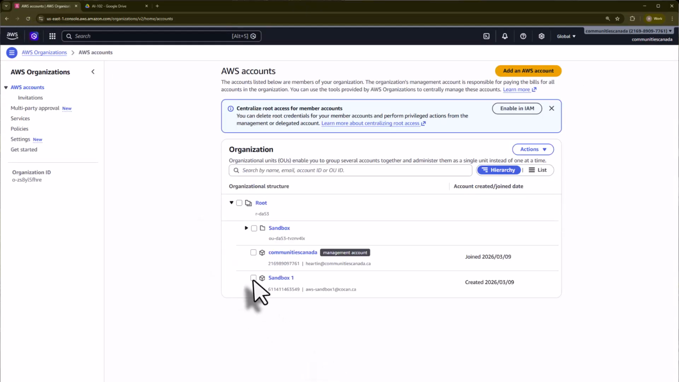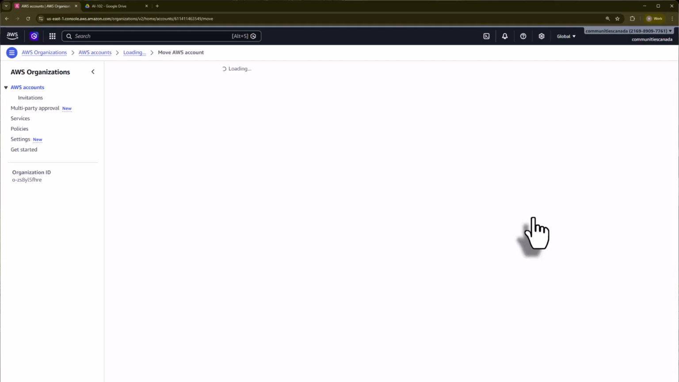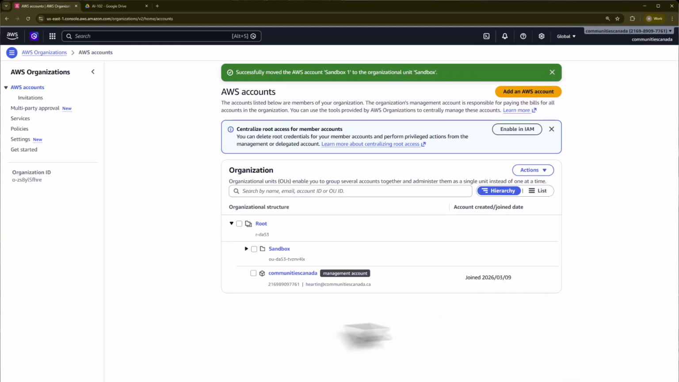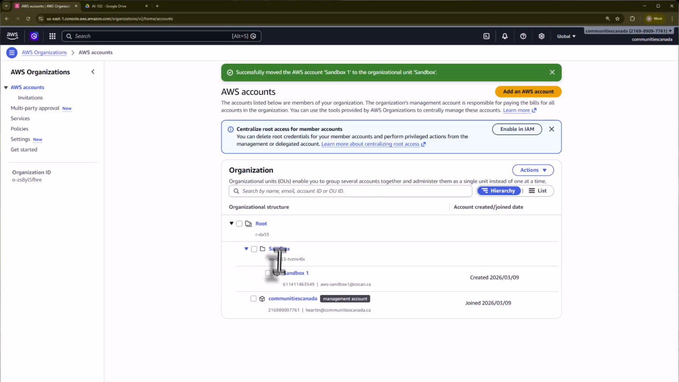So let us select sandbox one account, and under actions, we can click on move, and we can select the sandbox OU and click on move AWS account. As we can see, the sandbox OU has the sandbox one account, and our management account is still within the root.